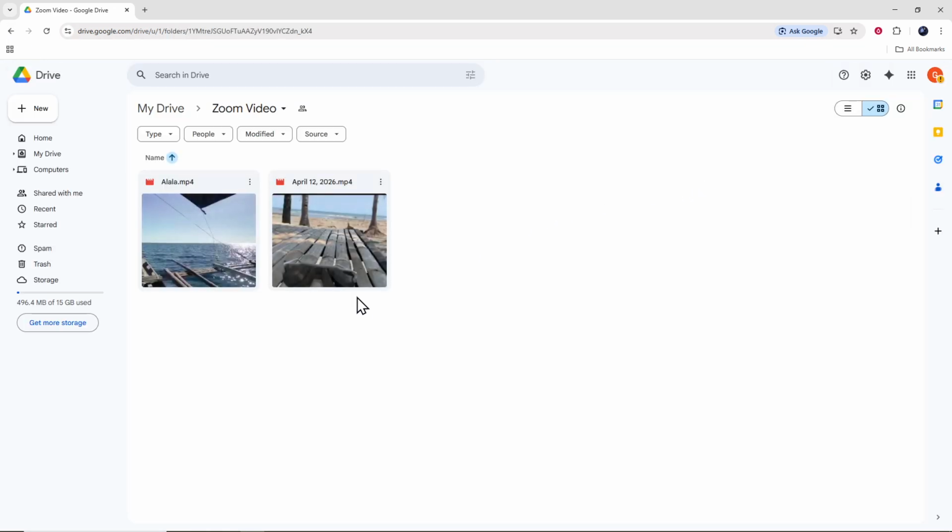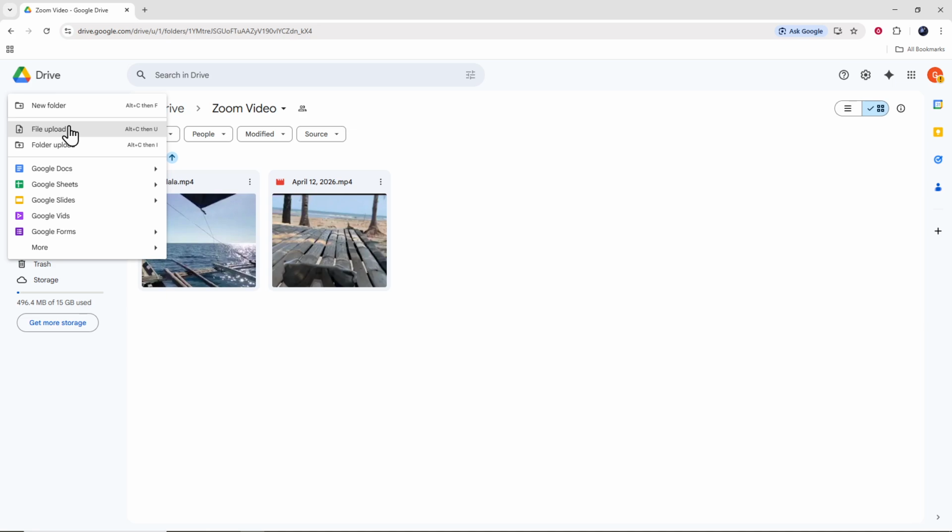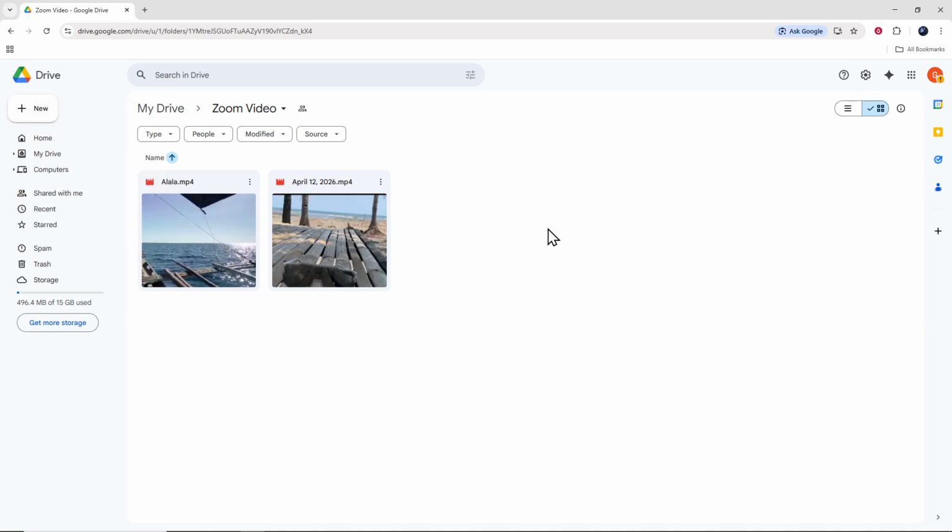Open Google Drive in your browser or the app. If the video isn't there yet, upload it by selecting New, then File Upload, and choose your video file. Large files may take time to upload, so keep the window open and wait for the progress to finish. Once your video appears in Drive, right-click it and select Get Link.